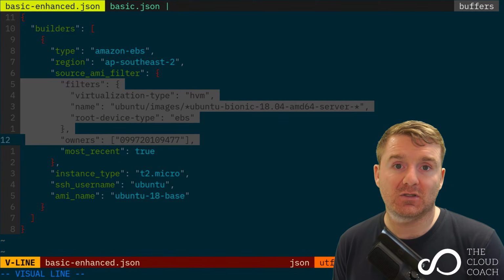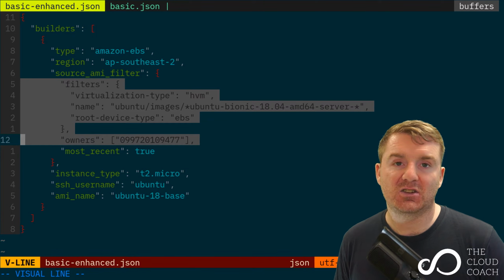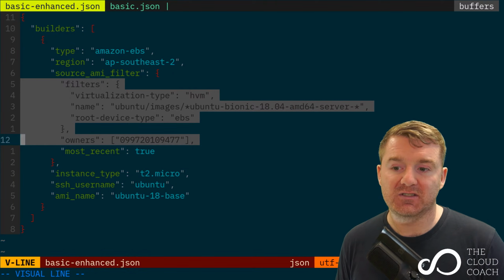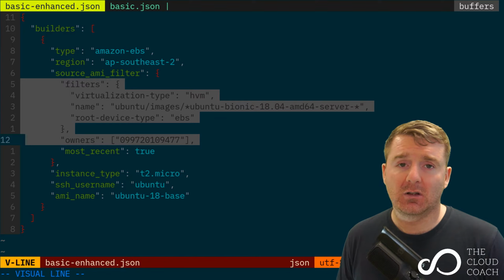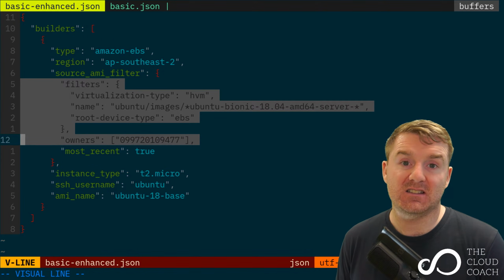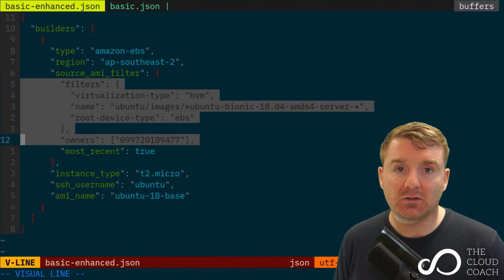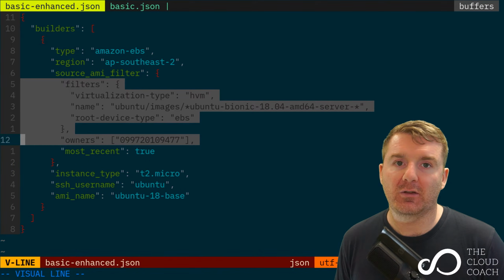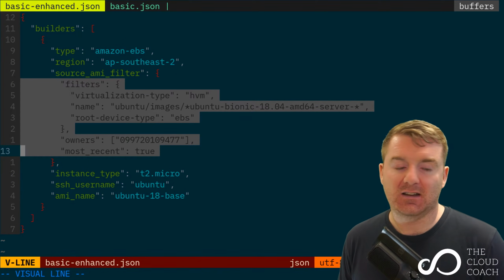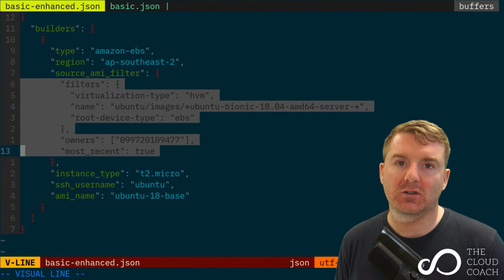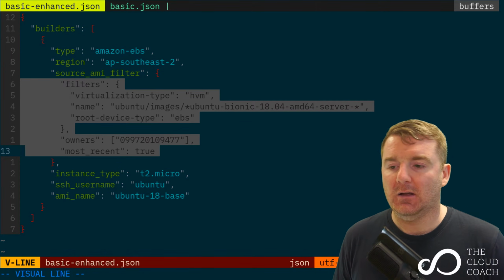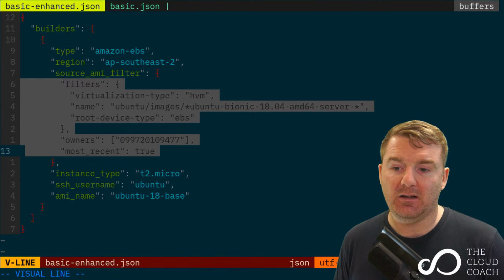That's actually Canonical. Canonical are the organization that manages and maintains Ubuntu. This is an official Canonical image, and we're saying that the image has to belong to Canonical. We won't just accept any random third-party image. And we're also saying that we want the most recent version of that AMI. So this will go out and fetch that AMI each and every time.